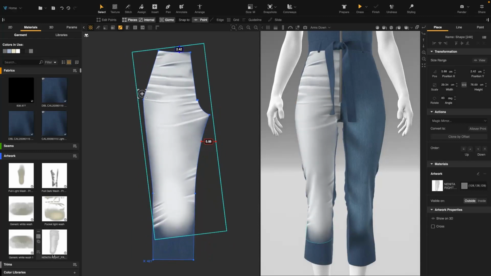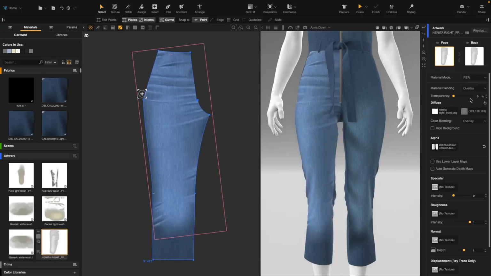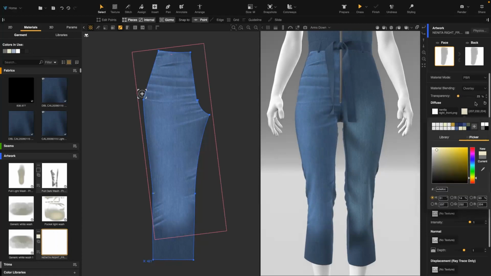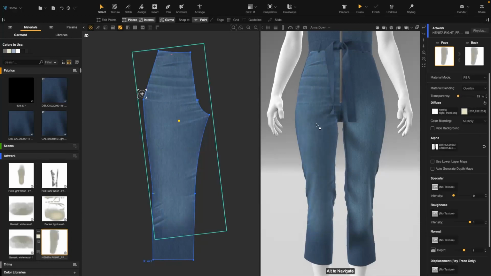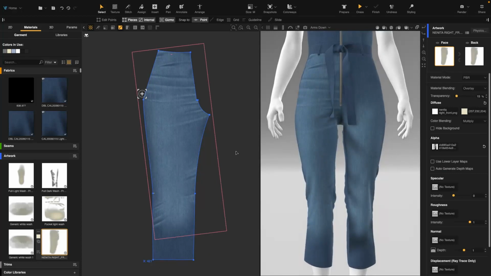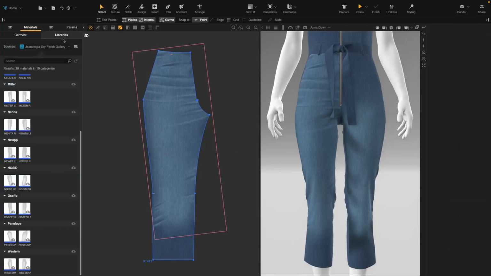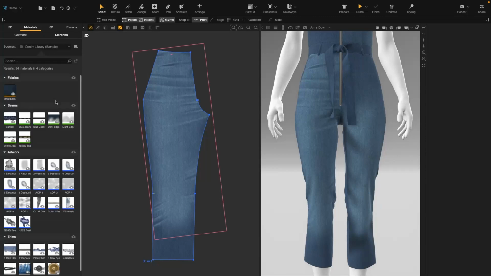We then adjust the wash just as we did with the other washes, adjusting the material blending and transparency. Similarly, we can create our own library of preset materials like washes, seams, trims, and destruction effects for denim. We will discuss more about this in a separate lesson.